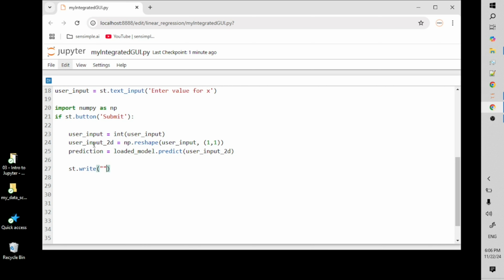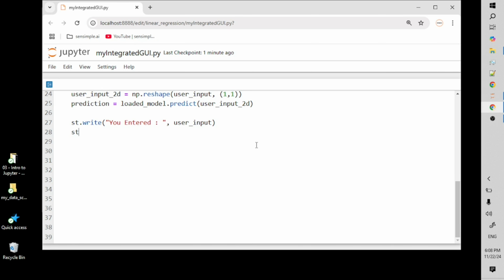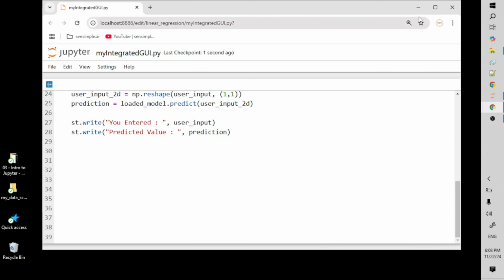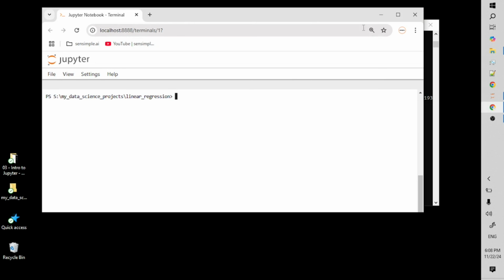Finally we will write st.write, and it will be, let's say, "you entered", and we'll print whatever the user entered, user_input. Let's print the value of prediction as well, let's call it "predicted value is" prediction. Okay, we will save the file and we will switch back to our terminal now.